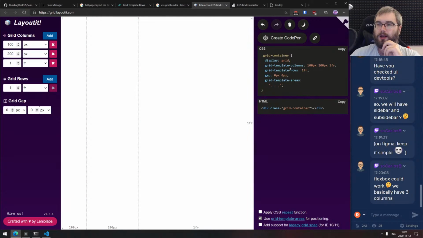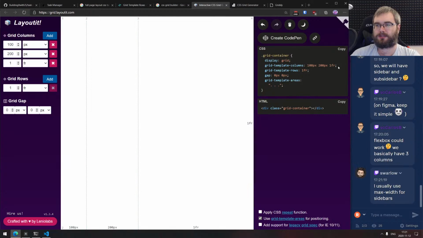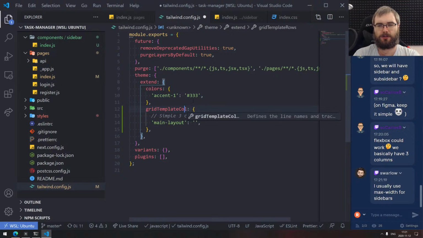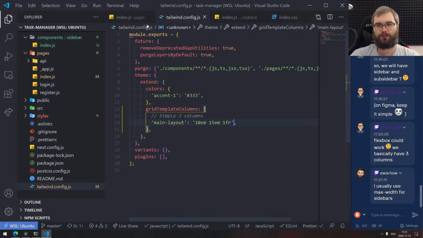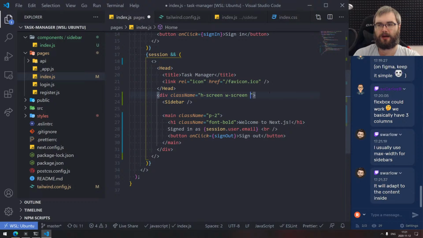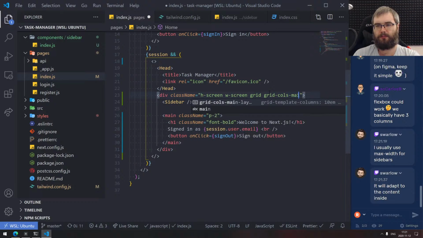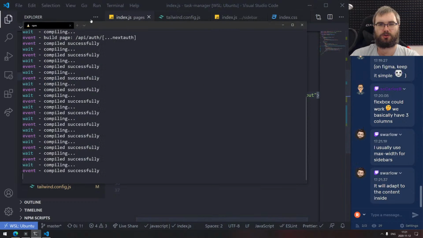Okay. So grid template columns, and then we just say size, size, size. Okay, so grid templates. Okay, first of all, that should be columns. And second of all, it's going to be main layout. So it's going to be 10 em, then 15 em, and then 1 fr. That should be our 3 column layout. And this grid calls main layout. So I think that should do it.